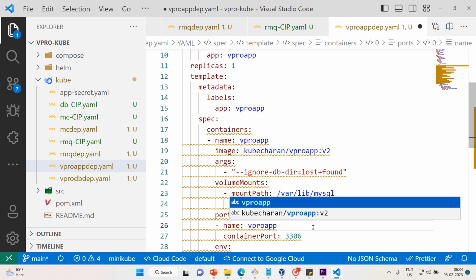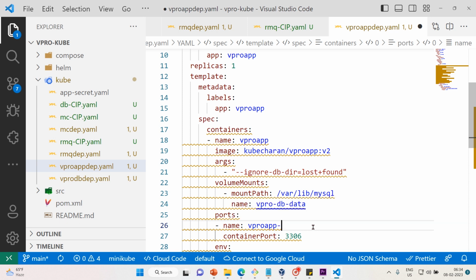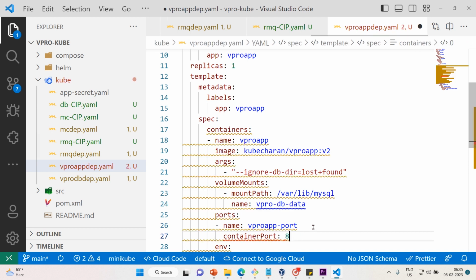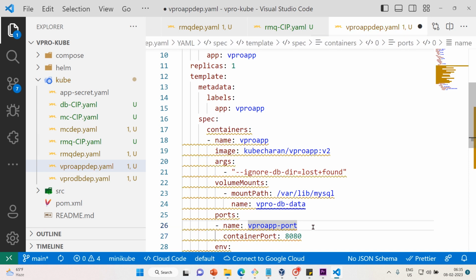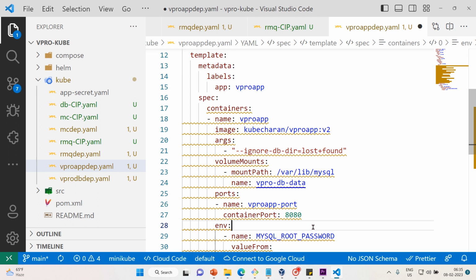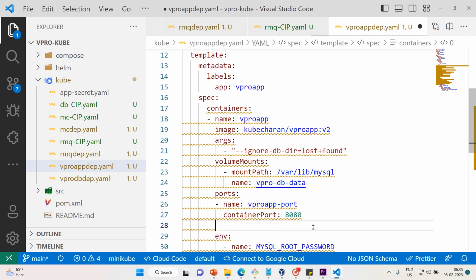Wipro app port. That's the name I have given to it. And container port is 8080. So that's one. Then the init container we have to start exactly below this.